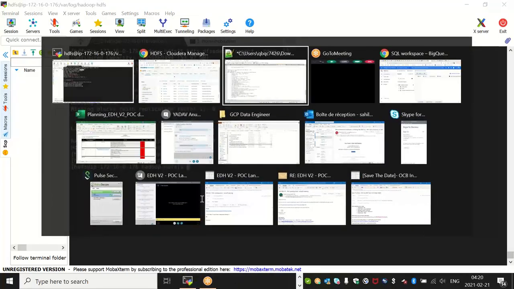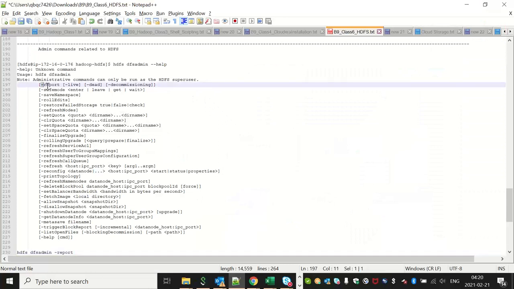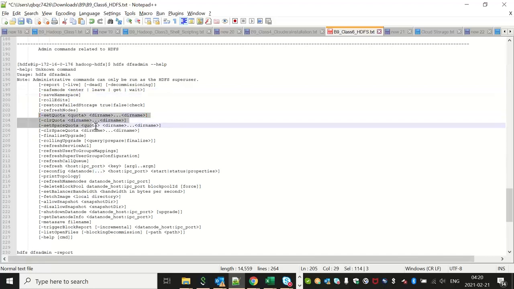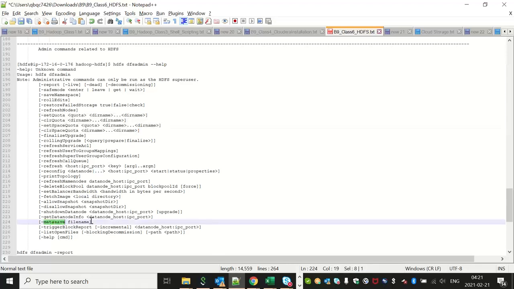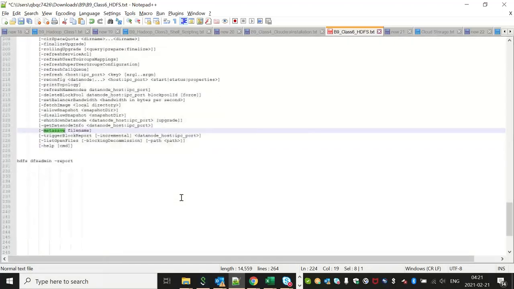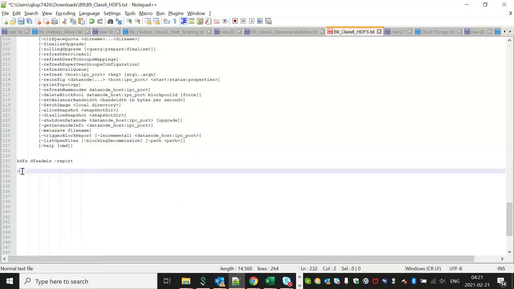So you can explore a few more admin commands. I think we have explored the report command, safe mode, and save namespace. There is something called quotas also available, which we will refer to at a later stage. And metasave is another command to create an FS image. Another command which is very important, which is not an admin command basically.